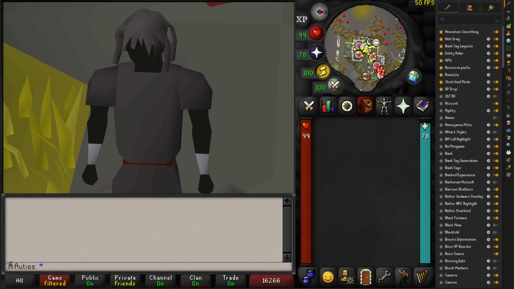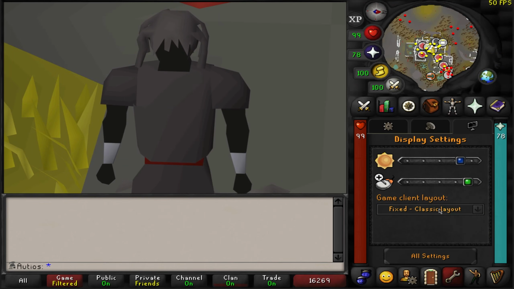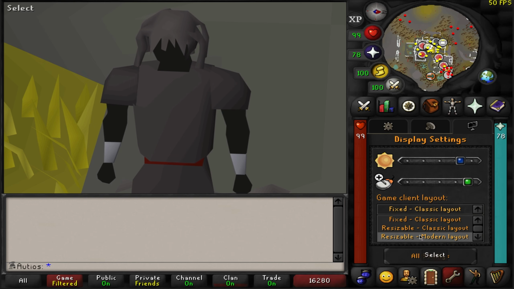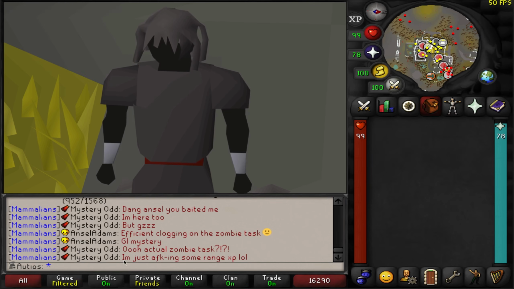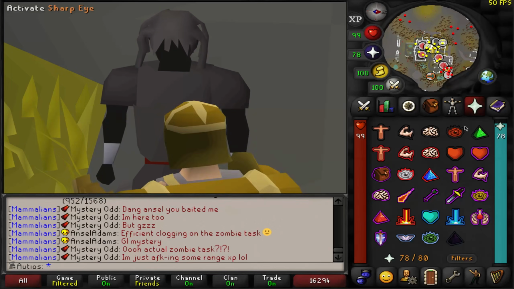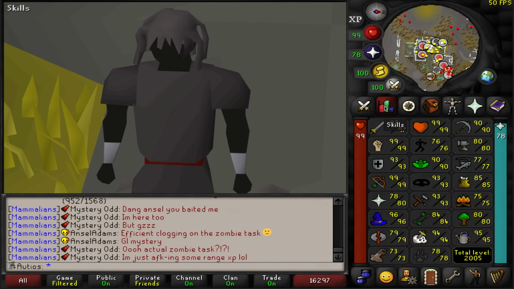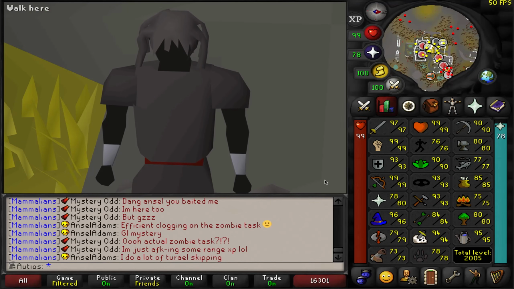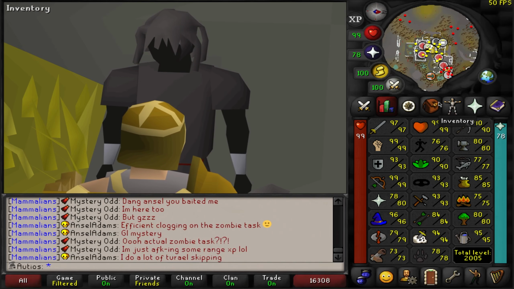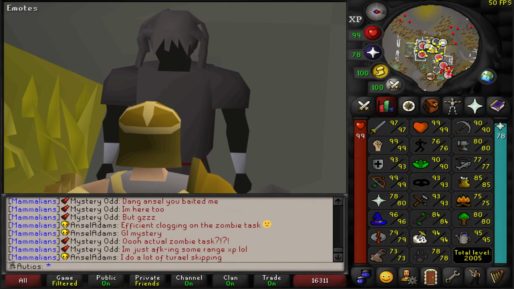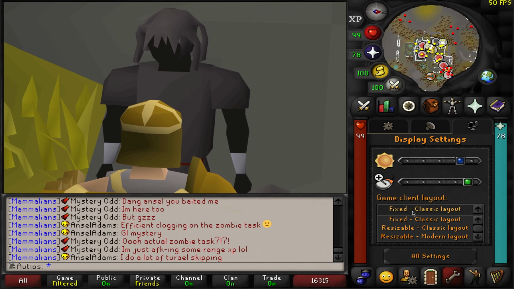So first and foremost, I want to say the game client layout that I use is fixed classic layout. I used to use the resizable classic layout, but I just like the way it makes the inventory look. I think it makes the numbers and the words when people are in chat look more clean to me. And so that's why I ended up eventually switching to fixed.